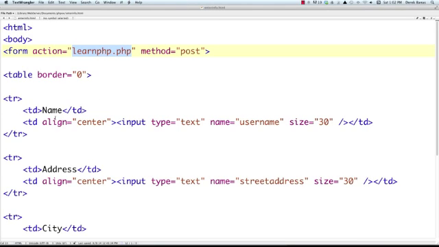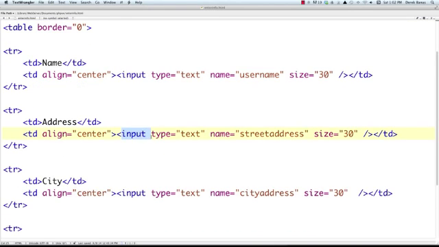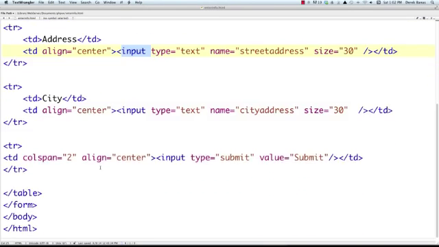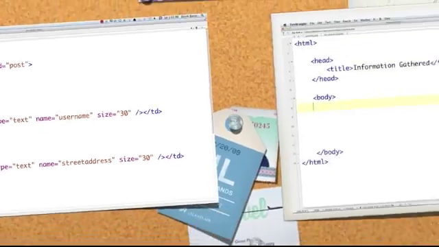Then I have a basic table here, and name and address, and the ability to input this information, and then at the very bottom here I have a submit button. So very, very simple. So let's start writing the PHP code.